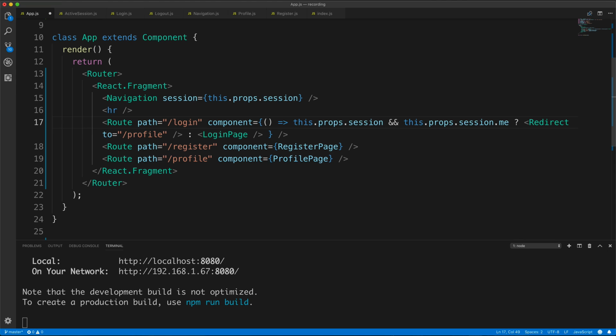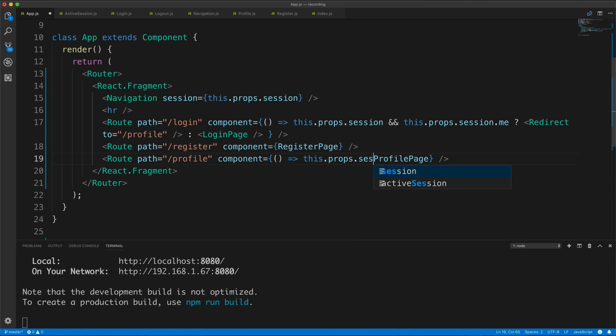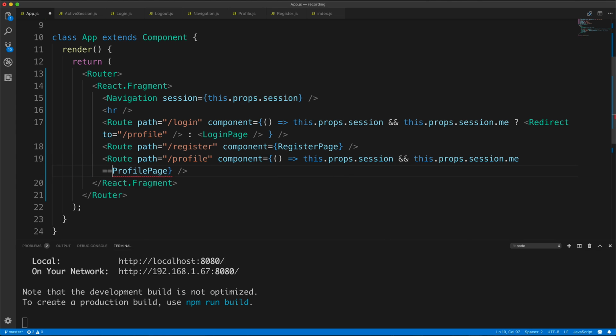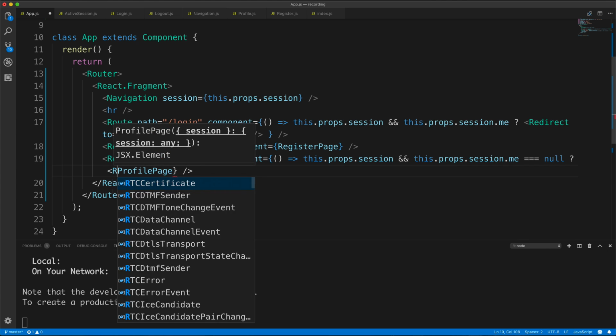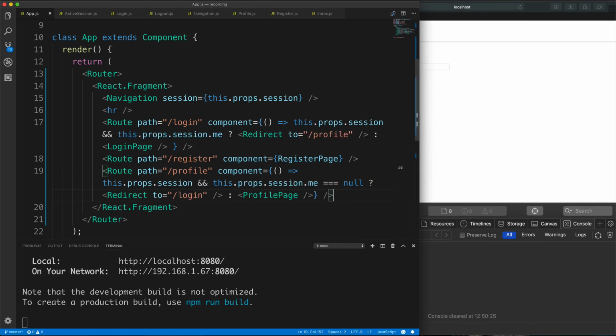Now similarly, for the profile, we can implement a logic whereby we say if this.props.session and this.props.session.me, so if that's equal to null, then I would like to redirect to /login, otherwise display the profile page. So let's hit save and let's see if this now works.